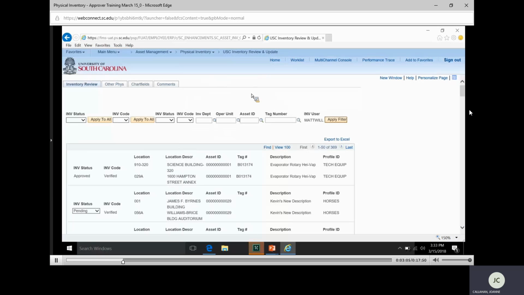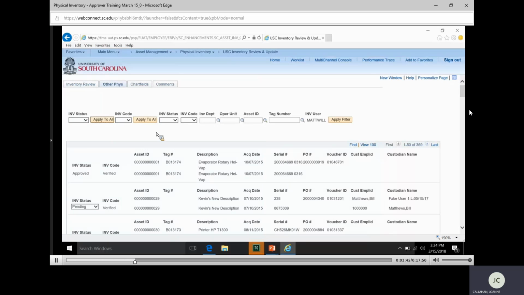All right. Here's the list of assets, and this is the original information that was in the system. Down here you see the information that the inventory user adjusted. Right here you see they changed the location from the James F. Burns building to Williams-Brice building auditorium. Also right up here, that's important just to see if you wanted to sort the assets somehow, maybe by location, you can export it to Excel and sort it that way. And there's also all these tabs up here that also show information that may have been updated.